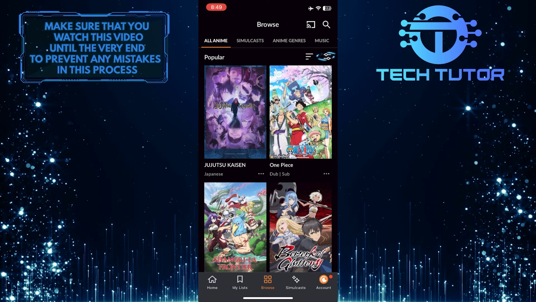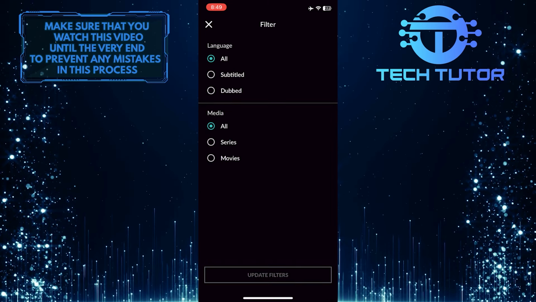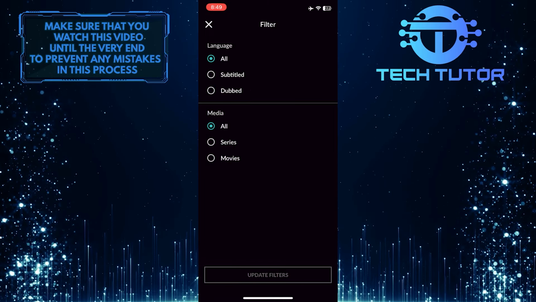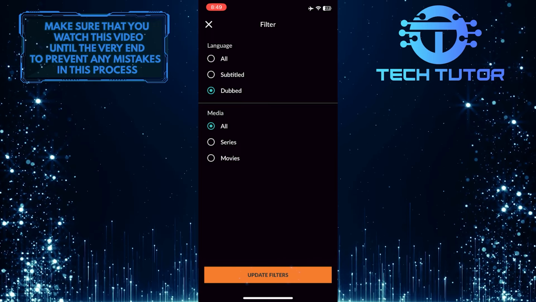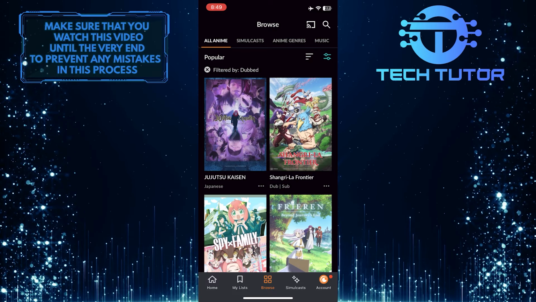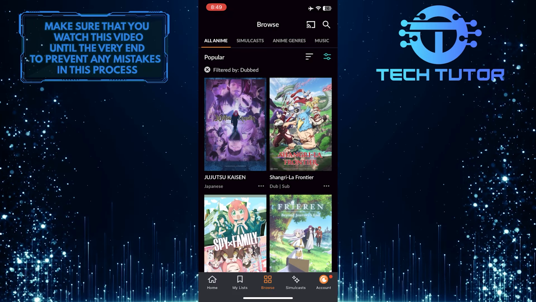After that, tap on this button at the top right. And then tap Dubbed. Tap Update Filters. Now you will be able to see all of the dubbed anime on Crunchyroll.